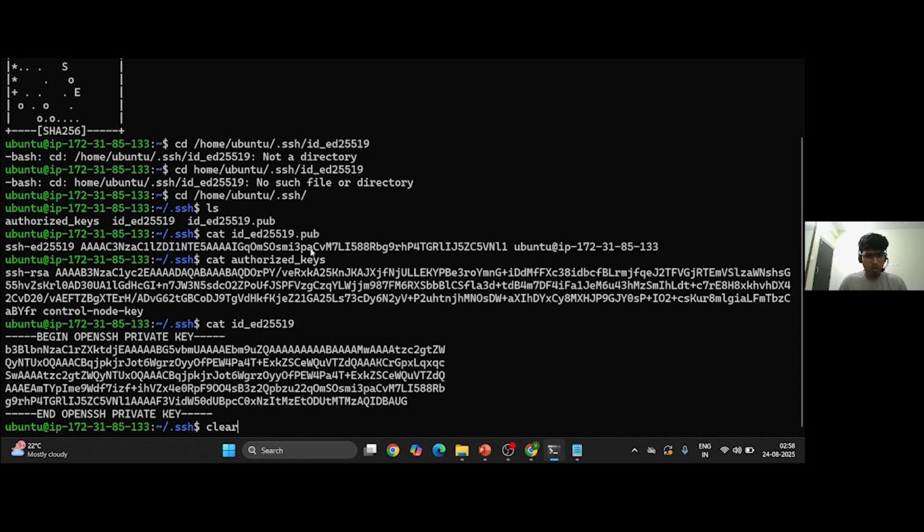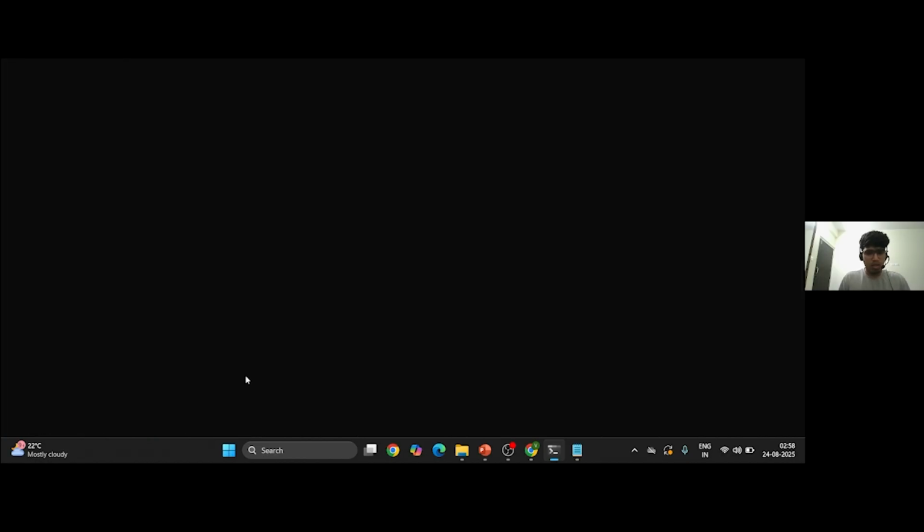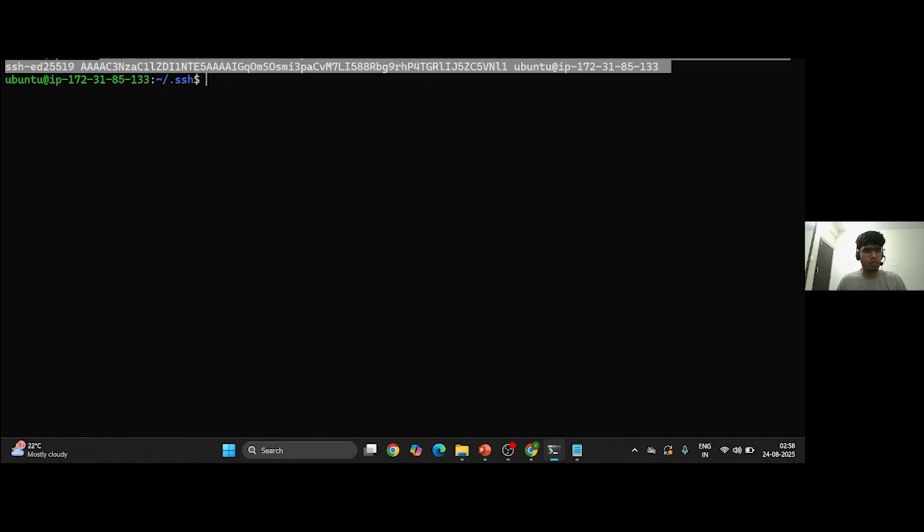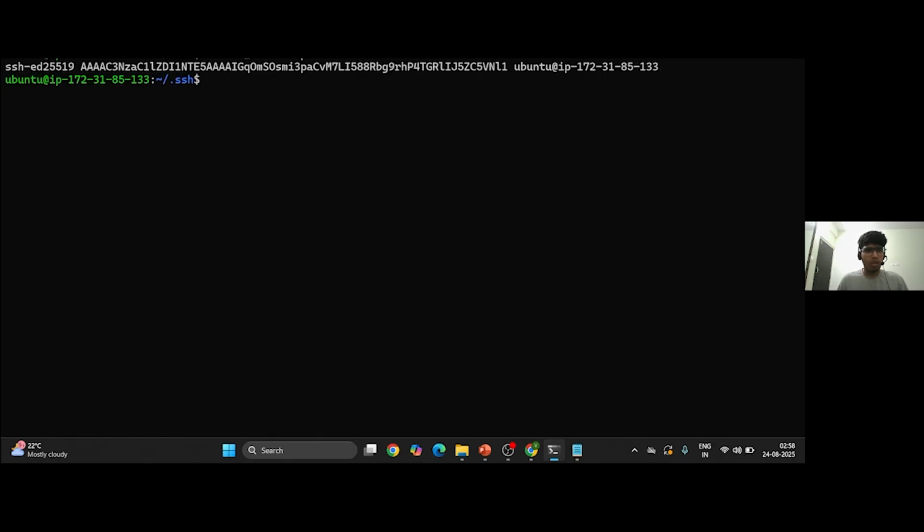So for now, just copy the public key. Right, let me make it clear. Ls, we'll have the list of keys here. So cat id.pub. Copy this particular key from this file. Go to the managed node.